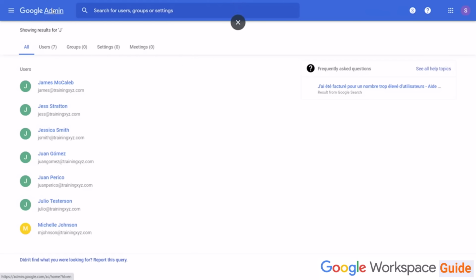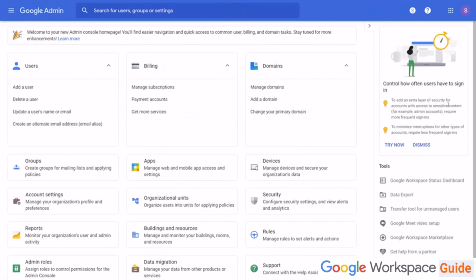Lastly, in the right sidebar, you'll find administrative tips and suggestions, tools such as the data export and the user transfer tool, and links to other resources such as the Workspace Status dashboard and Google Workspace Marketplace.